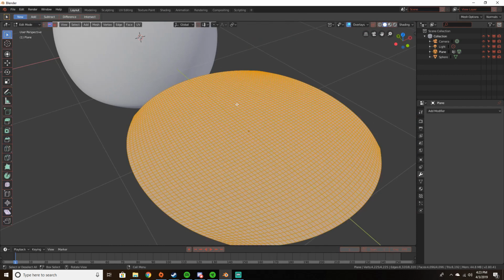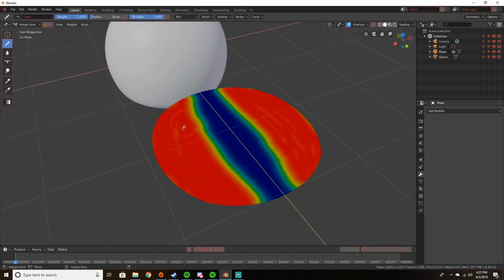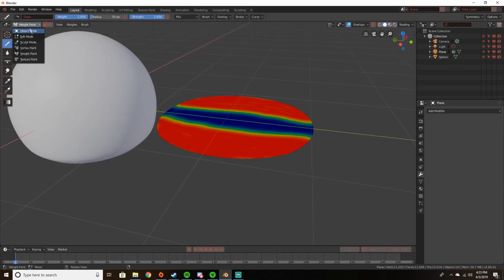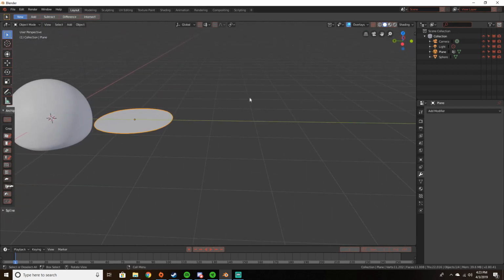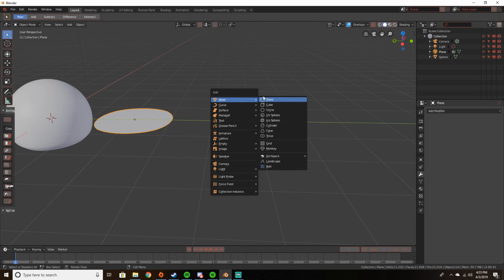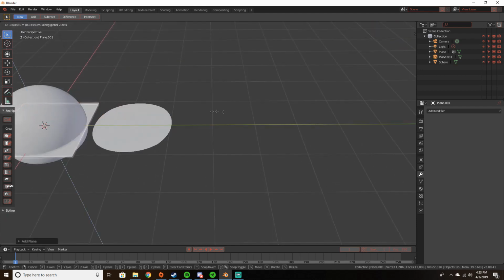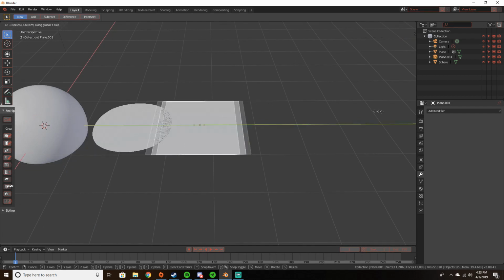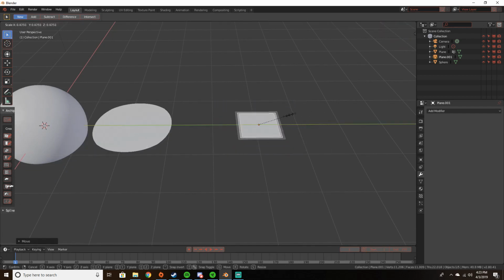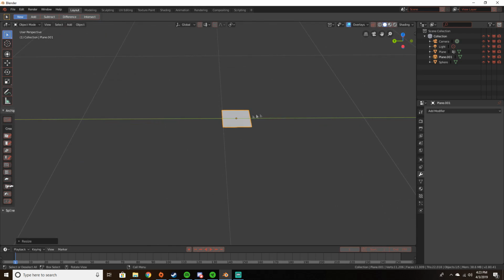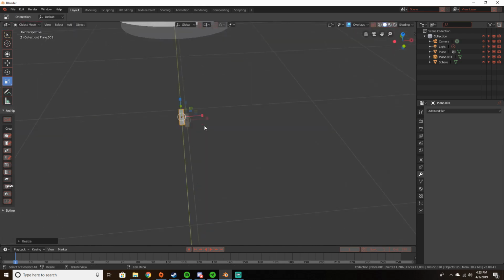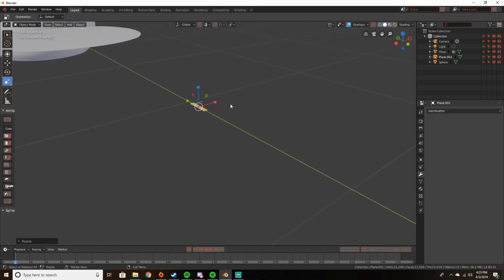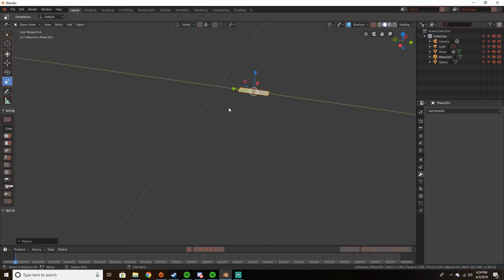Okay, so now that we have that finished up, we're going to make our grass. The way we're going to do that is with a magical thing called proportional editing. So if we add a plane and just bring it over here, and just scale it down by hitting S, and then I'm going to scale it out this way until we have a thin strand. I want it to be very, very small. So very small, like this. Just scale it down a little bit.